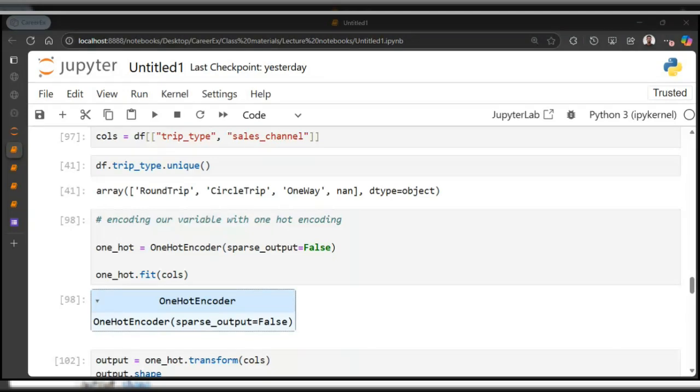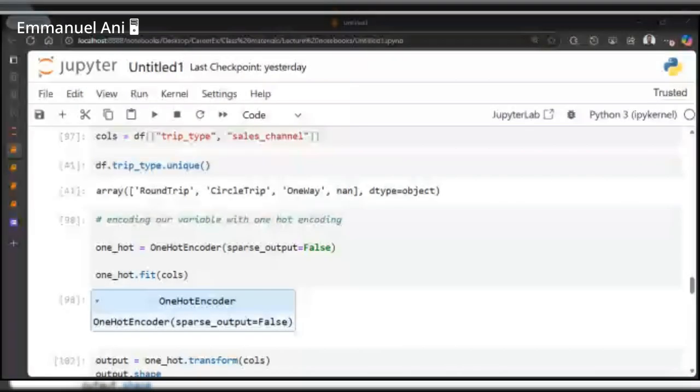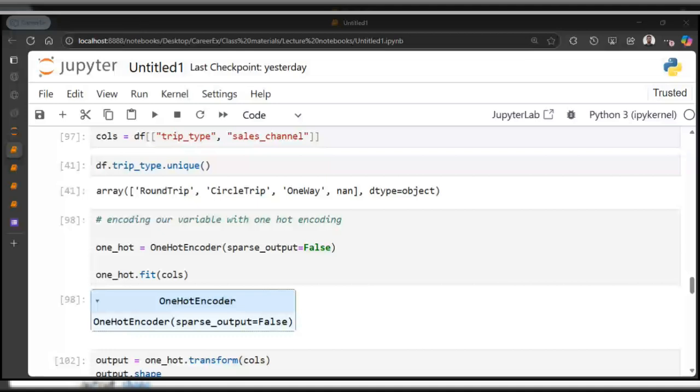So yeah, that's it. You're all correct actually. It's label encoder. And can someone just give me the reason quickly? Why is it so? Quickly.